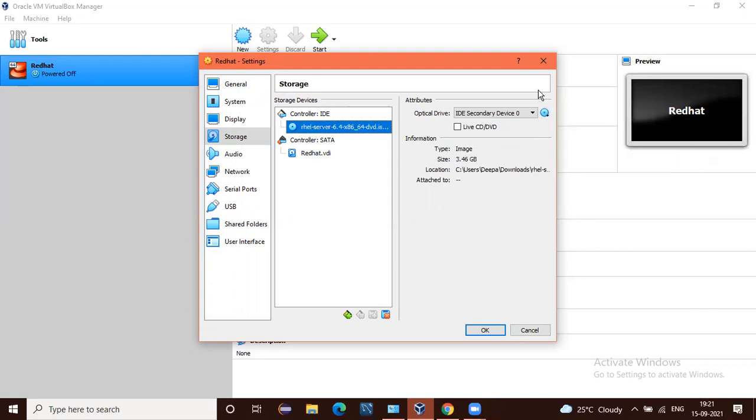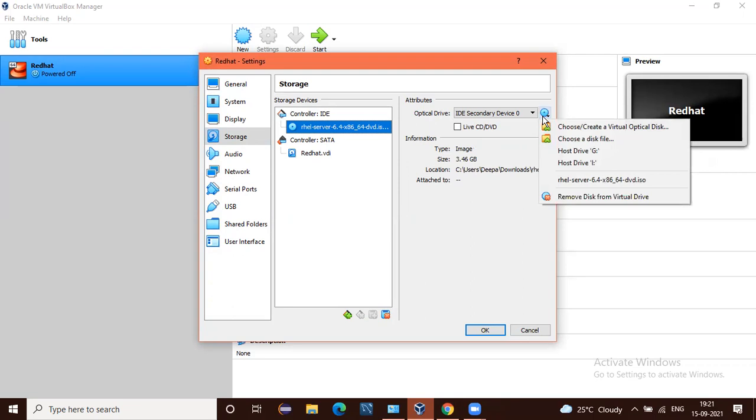Suppose you're not able to see RHEL server 6.4 there, what you have to do is go for the second option, choose a disk file. In the sense, if you have kept the ISO file in the Windows operating system, might be on the desktop or in the downloads, somewhere you have dumped it, from there you have to browse it and choose it. In some systems, it comes automatically, you just have to select it here. That's all you have to do. Otherwise, browse it, no issue. Then at last you have to click on OK.